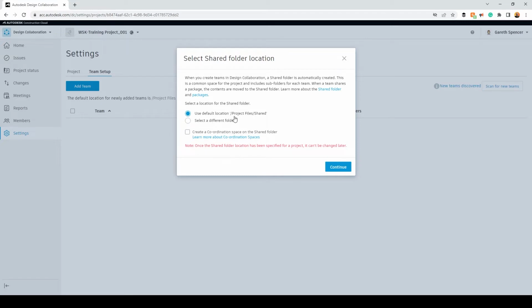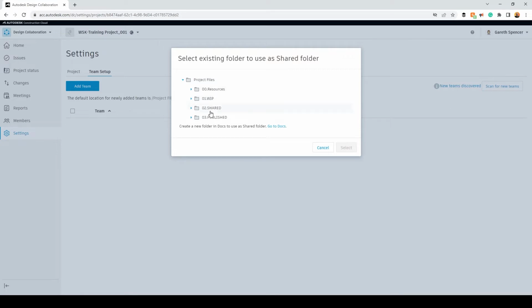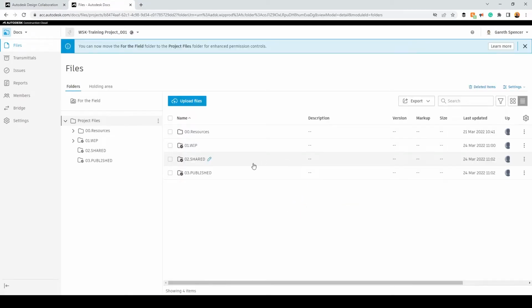If I set as default, it will create a folder called Shared. Or I can set a specific folder by selecting, and in here you'll notice I can go in and select a specific folder. Or I can select Go to Docs, which is what I'm going to do right now, and create a folder. I'm going to name it appropriately for this action. So I'm going to the three dots here, add subfolder. I'm going to call it 04 and let's call this Design Collaboration. This will become our shared folder.